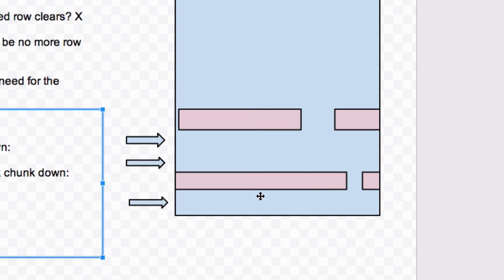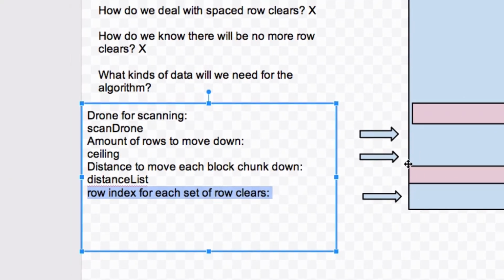Okay. Now the other thing we're going to need is the actual row index for each beginning row clear. And that's also going to be a list because we have, in this case, for example, multiple row clears that are delimited by this chunk that was not cleared. Okay, so those are the main variables that we're going to need to perform this.